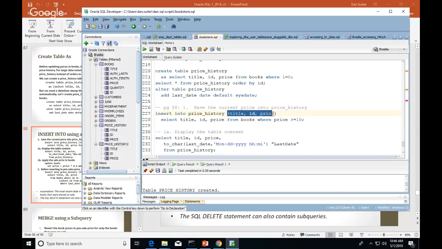All right, what do these columns here refer to? Which columns should be updated? Right, these are the columns that are going to be updated inside the table price history. And then for right now, really for the purpose of showing that yes, you can have a where clause in here, we're going to say, just give me all the titles, IDs, and prices for books where price is greater than or equal to 10. So what do we have in our books right now?